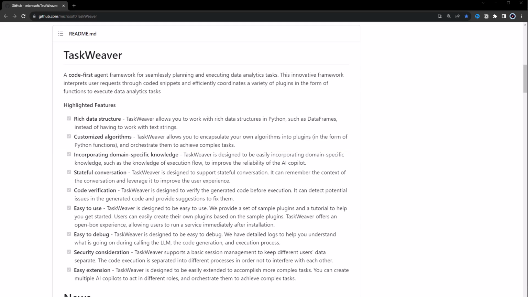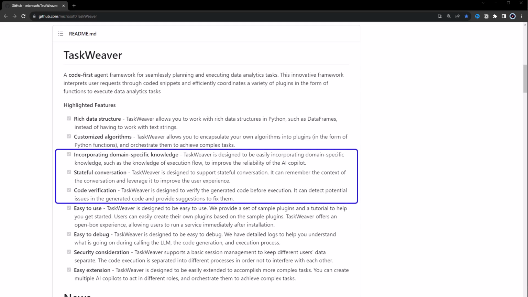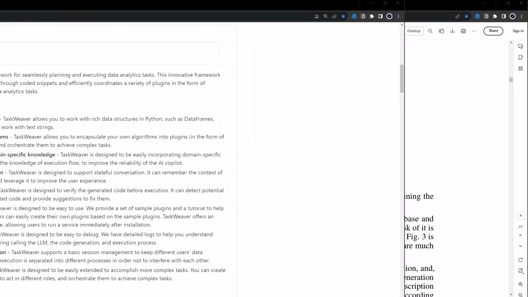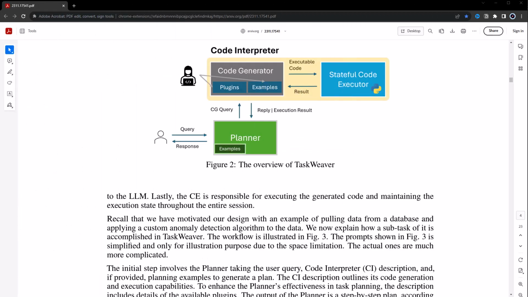We can feed TaskWeaver with our data. It can remember the context of our conversation and has better code verification and so on. To understand how TaskWeaver works, we can check the corresponding paper about it. Here it is described in detail how TaskWeaver operates and how its components interact with each other.